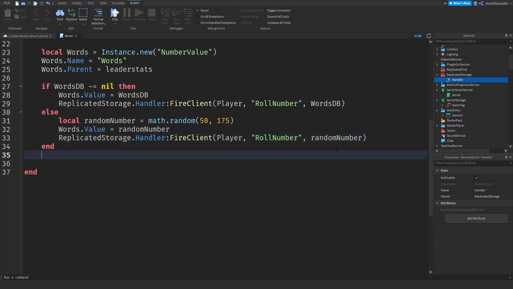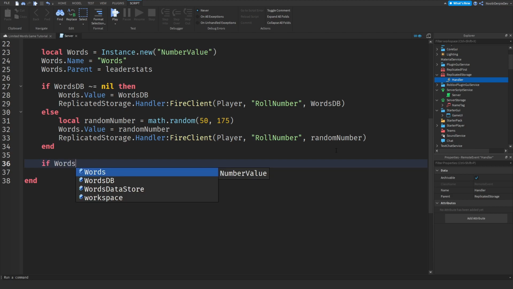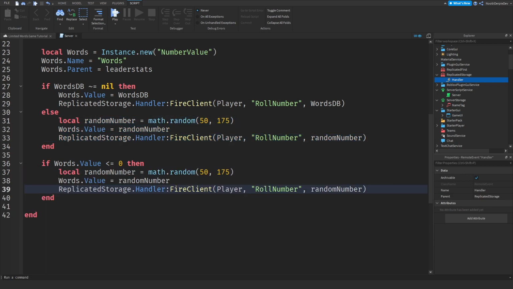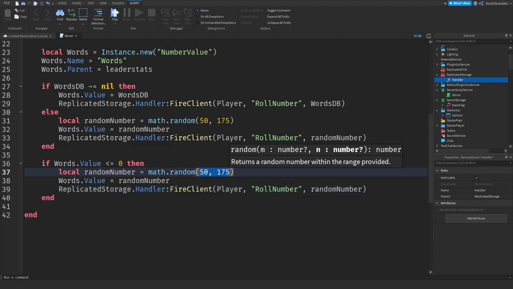So for example, if you would rejoin the game and you would have no words, we're going to give you some, because it's possible that if you have some words and you use all of them, your data gets saved, but then you would join the game with nothing. So what we're going to do, we're going to check if you have nothing, and if you have 0 words, we're going to roll a new number for you again. So if words.Value is the same or below 0, so if you have basically nothing, we're going to do the exact same as this. But since you already joined the game for the first time, we're going to give you a little bit fewer words. We're going to give you between 25 and 125 words.